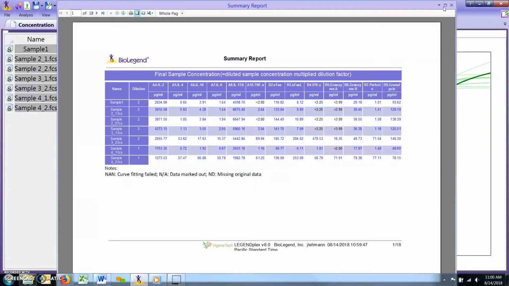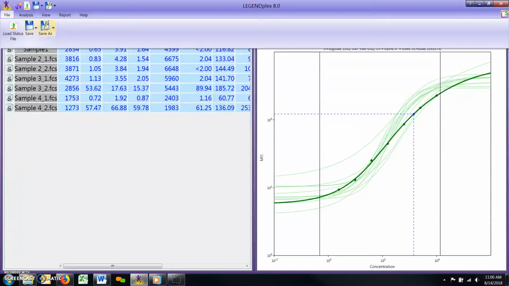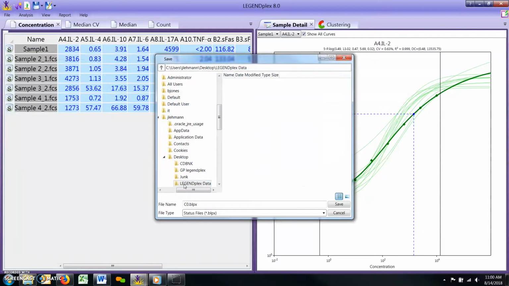Finally, click the File tab and select Save As and then Status Files. Status files have the extension .blpx and can be opened by the software in the future to return to the Report tabs without having to complete an entirely new analysis.